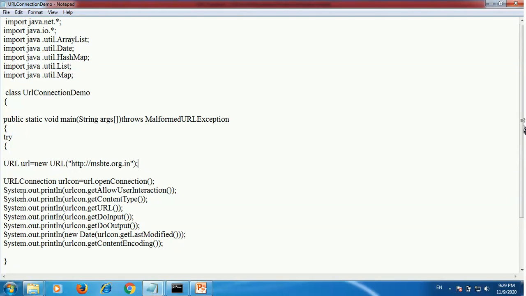Then using a System.out.println statement, print con, an object of the URLConnection, dot getAllowUserInteraction. This is also one of the methods of the URLConnection. This method returns the boolean value according to the user interaction permission given to the invoking URL object. So the getAllowUserInteraction method returns the boolean value according to the user interaction permission given to the URL object. Next method is getContentType.